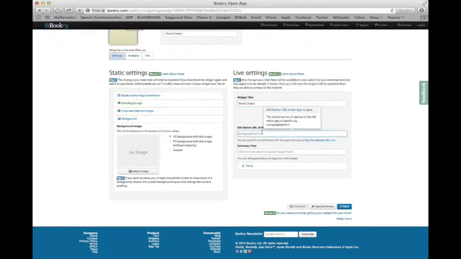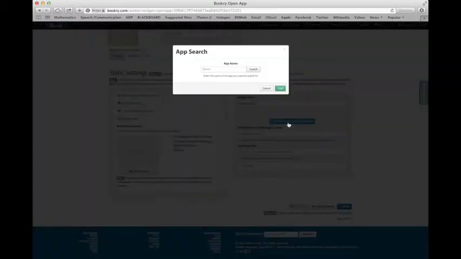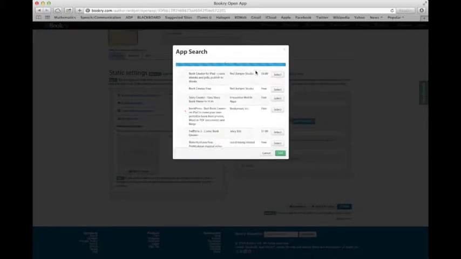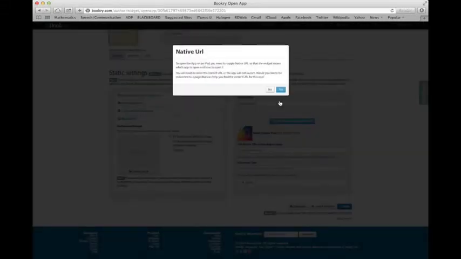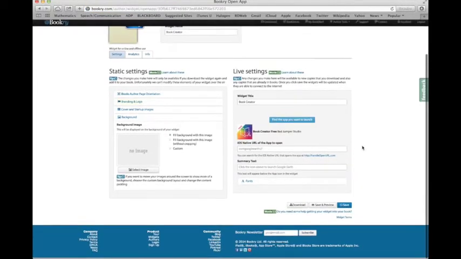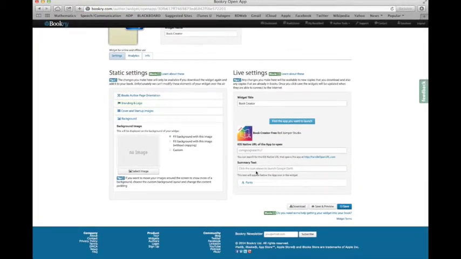And here I'm going to want to go ahead and search for the URL of the app. It will give me an option to find the one that I'm looking for. So I can go ahead and put in Book Creator, search, and there we go. Now you'll notice there's two. There's a free version and a paid version. I'm going to opt for the free one so that people can decide for themselves whether they would like to go ahead and purchase it or not after having used it. And that's it, and I'm going to be ready to go. I'm going to go ahead and download my widget and wait for it to appear on my desktop.